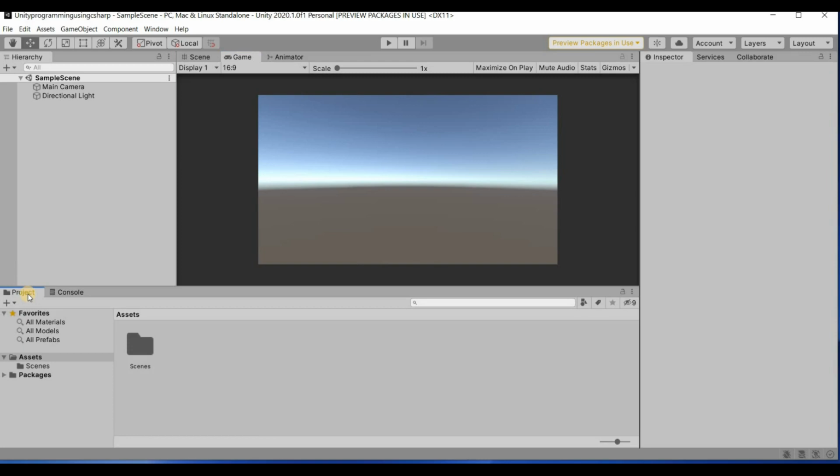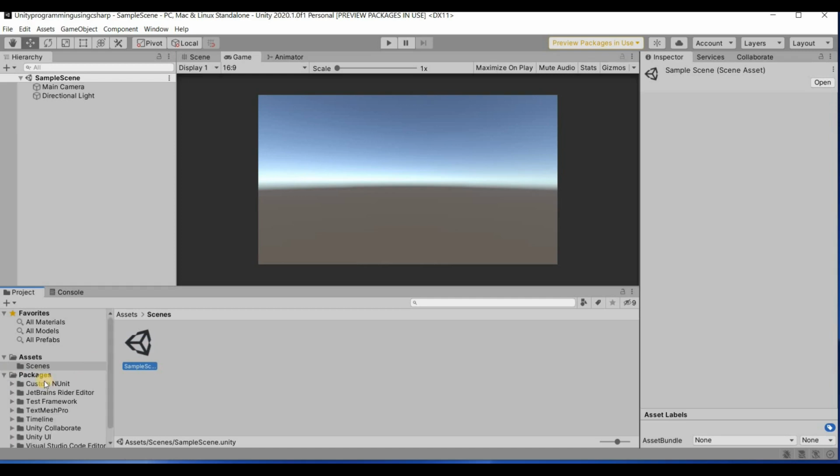The project window is the window where you can find all the elements that we are going to use in the project. When you open a new project, you can see that I already have a folder called assets, and inside that assets folder, I have another folder called scenes. Inside the scenes folder, I already have one scene, the sample scene. So by default, you will get these folders, the assets folder and inside that the scenes folder. We also have the packages folder where you will get all the packages which you can use while developing the game. We will discuss that in detail in later videos.